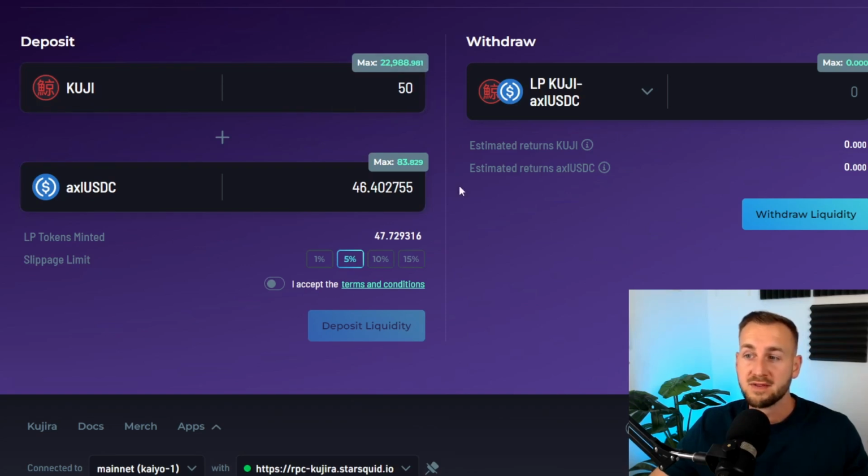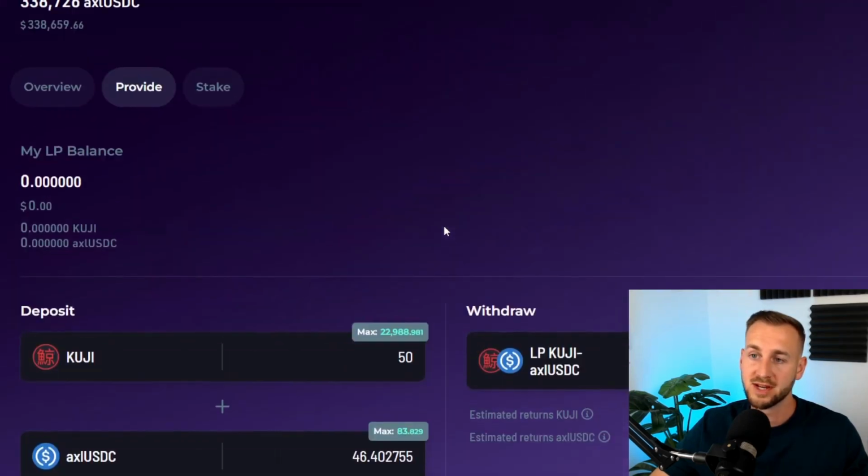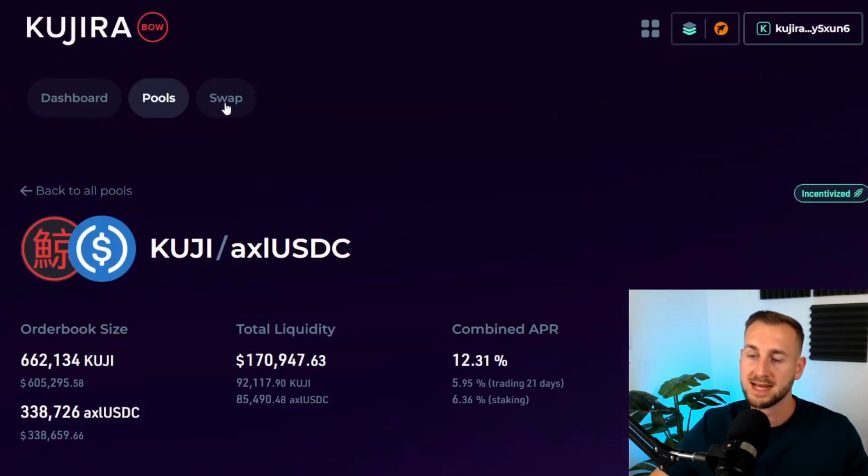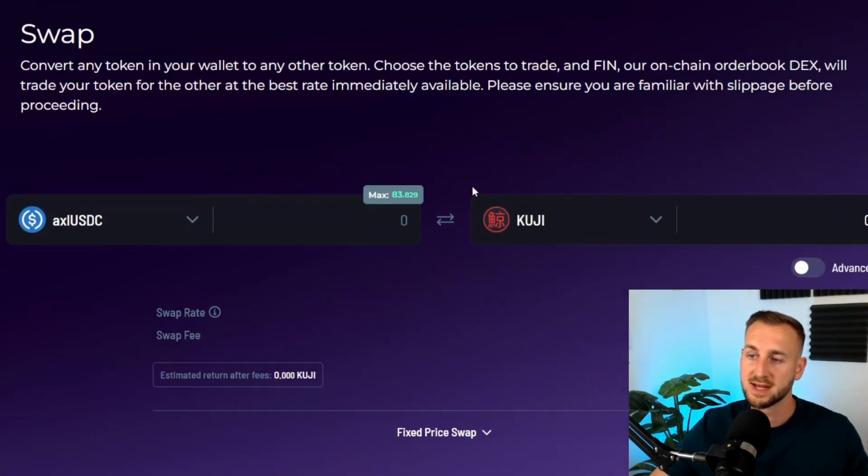Now, bear in mind, if you've got, say, a lot of one asset but not the other, and you need to top up the other asset, there is a swap feature on here. If you just scroll all the way back up to the top, there is a swap button, a neat interface letting you convert some of your tokens. So everything can be done directly through BOW on the interface, which makes it very user-friendly and intuitive.